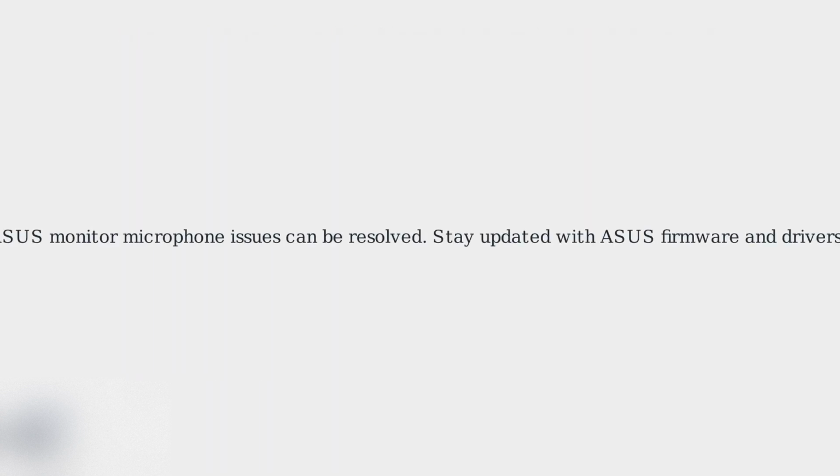Following these advanced troubleshooting steps should help resolve your ASUS monitor microphone problems. Most issues are software related and can be fixed without hardware replacement.